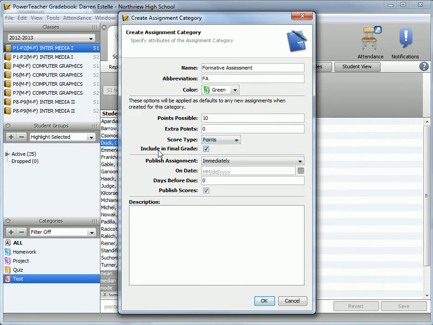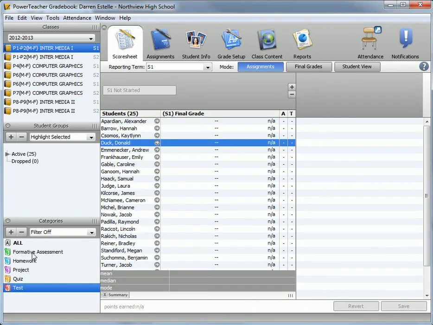But what if I do not want to include it in the final grade because it's a formative assessment and I don't want to include it in there? I never want to publish it to the parent portal. It's just for my tracking purposes. And I click OK. Now I've got a new category called formative assessment. I can add assignments right in the gradebook that are not going to count towards the final grade or any other points. So it's a pretty cool little feature.